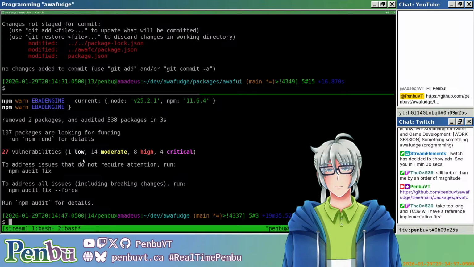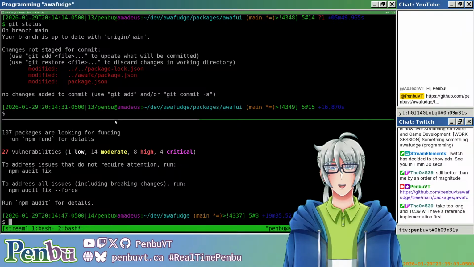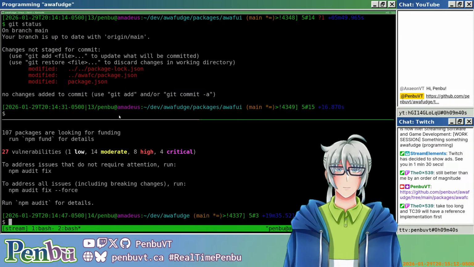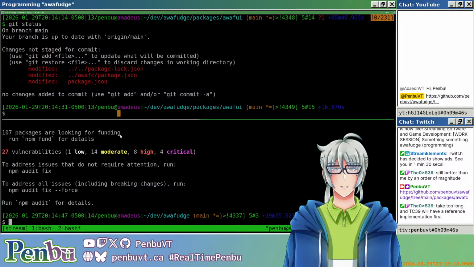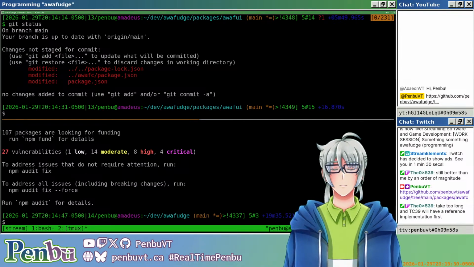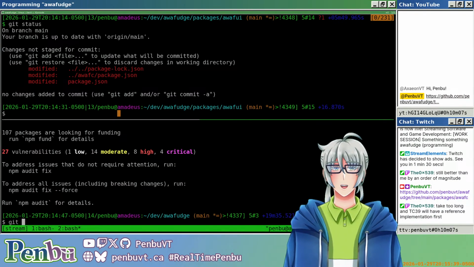Take too long, and TC39 will have a reference implementation first. Yeah, that can happen too. TC39, for those unaware, is the group working on the JavaScript specification, and they tend to move decently quickly in terms of, I mean, I actually don't know how fast an individual proposal moves. I know we've been waiting on a few good ones, but they do release a new version of JavaScript every year, so there's some work that's being done.